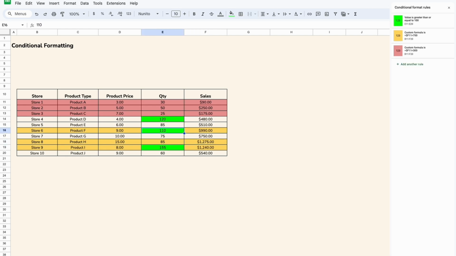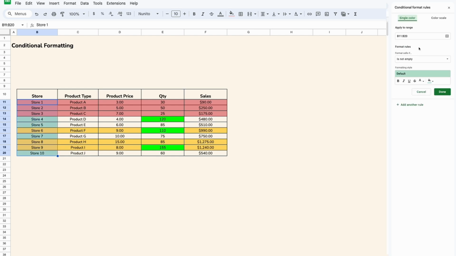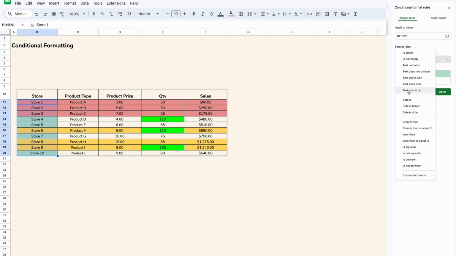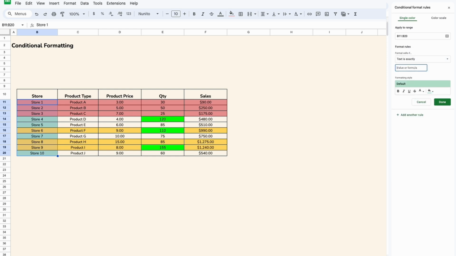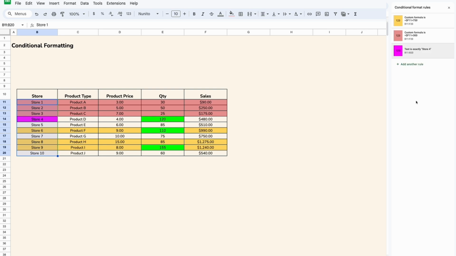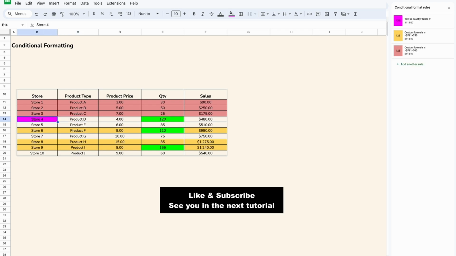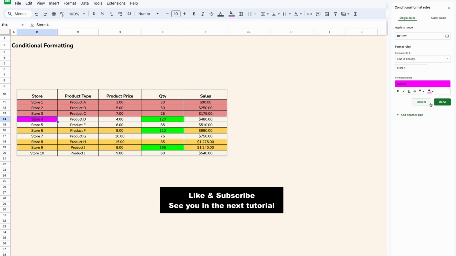And the last thing I want to show you is that conditional formatting can be based on text too. So here, let's choose the store range. And then we add a new rule. The range will be the store. This time the format rule is text is exactly. And in the value box, we type store 4. Let's change the color to purple. And then we press done. Now you can see the store with the name store 4 is formatted into purple. So this is the basic of conditional formatting and how to apply multiple conditional formatting on the same range.